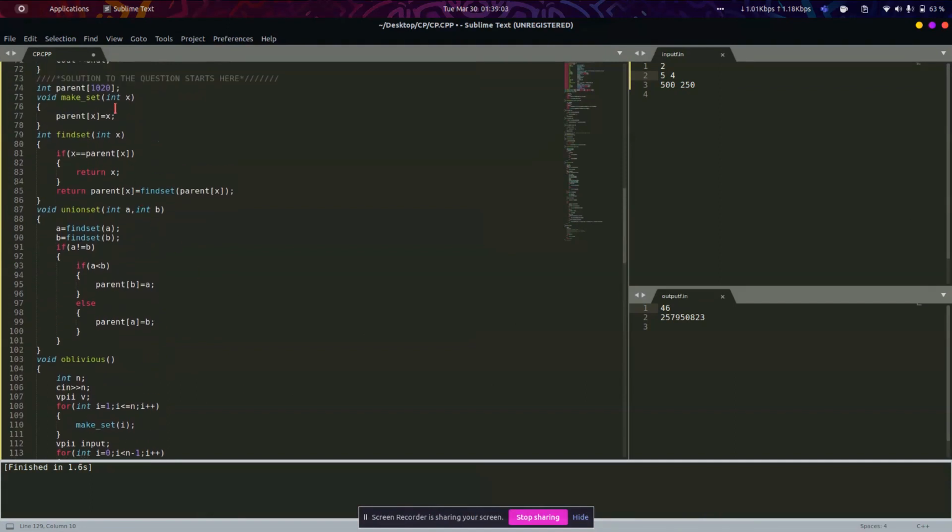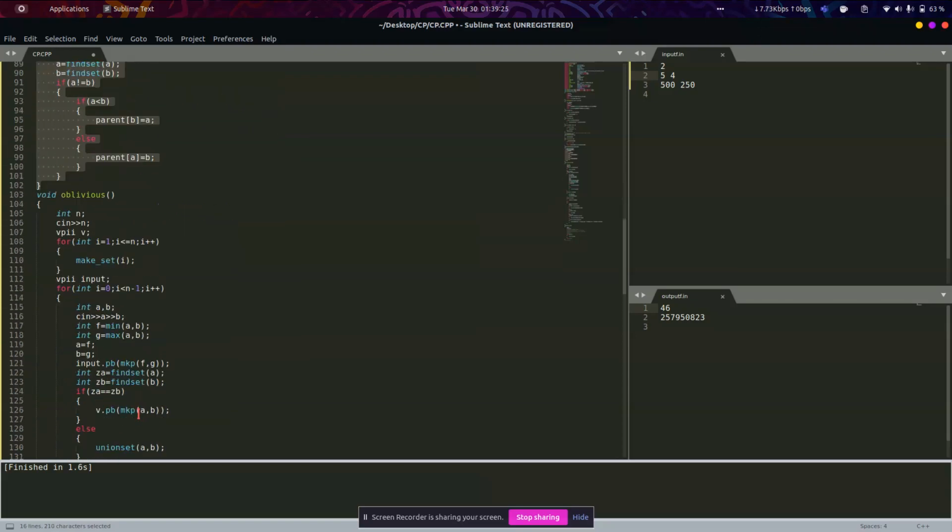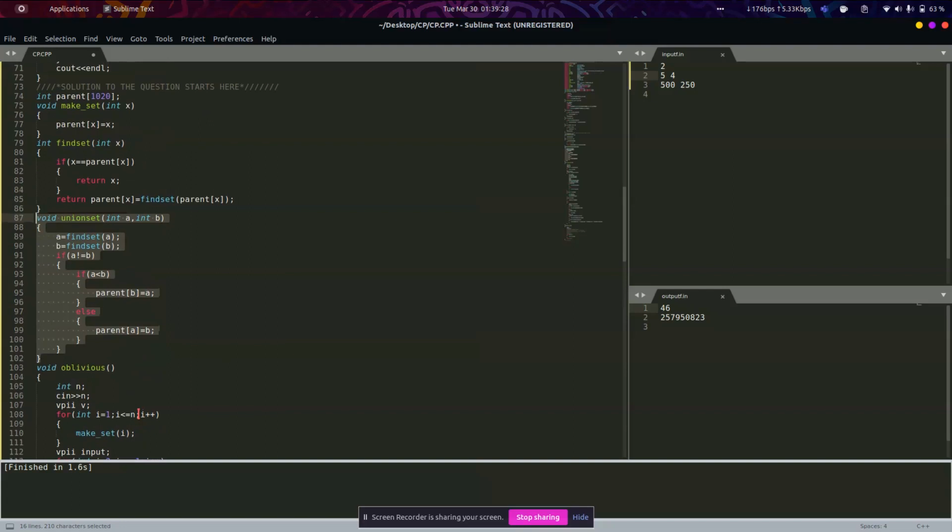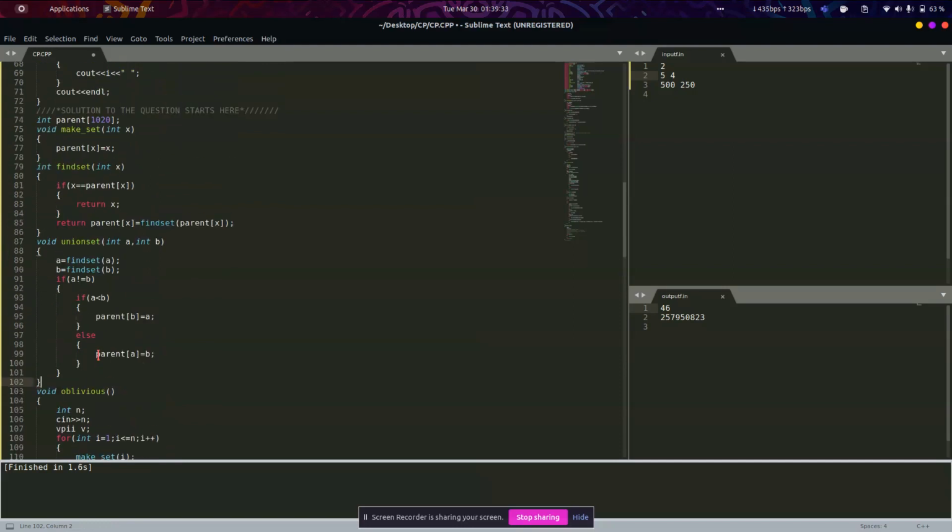I have used parent array size 1020 because the constraint is 1000. So you can use a naive approach also, I guess. This is the make set, this is the find set, this is the union set. That's it. I have not used any kind of union by rank or size. I solved this question pretty early, and by that time I didn't know union by rank and by size. So what I did was the number which is lower was joined to something like that.